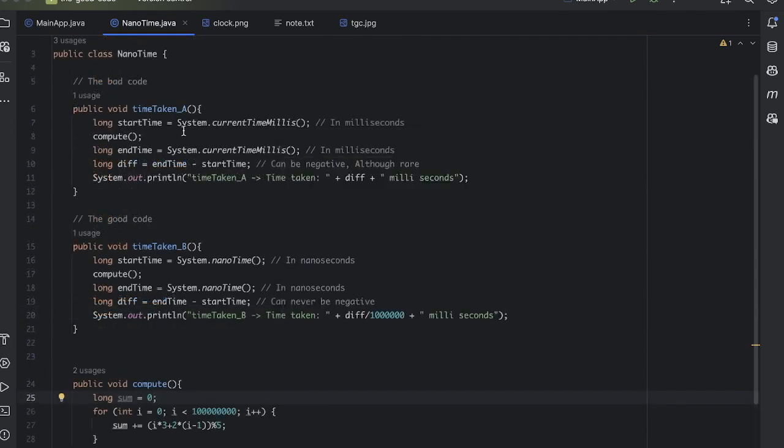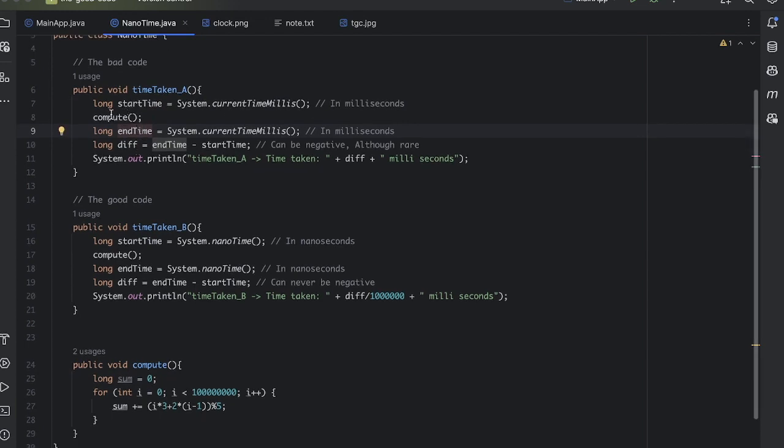So let's explore function timeTakenA. In this function I have used currentTimeMillis, which gives you time in milliseconds, which is epoch and clock time. So I have logged start time and end time just before the compute function and after the compute function. I'm trying to find the difference. Mostly people assume that this difference can never be negative, but this is not fully true. This can be negative, although it's rare, but there are still possibilities. And whenever it happens, it breaks a lot of things. So that is why I mark this timeTaken as the bad code.